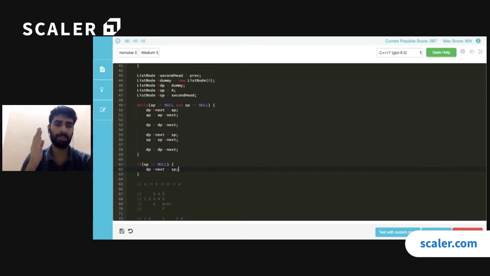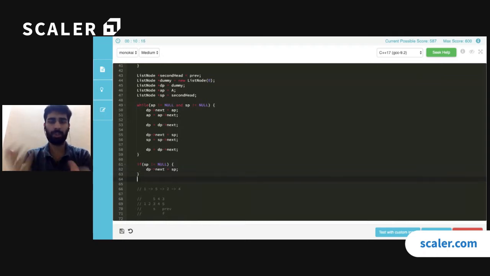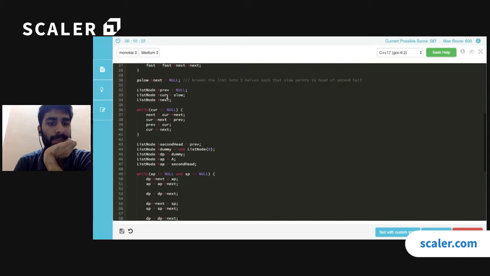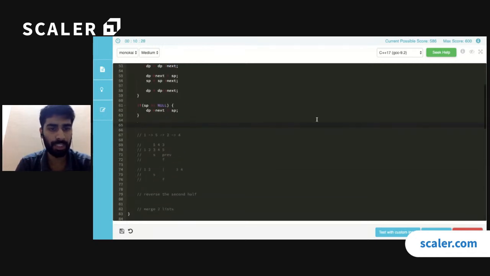Okay, so dp next is the second pointer, and finally we have reached the end, so we don't need to do anything. We are done. Now where is the answer? The answer is the dummy head's next, right? Because dummy head's next is storing the very first node in the answer. So we can just return dummy head's next.